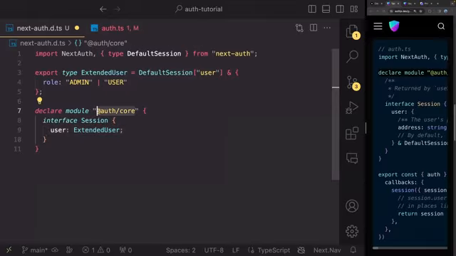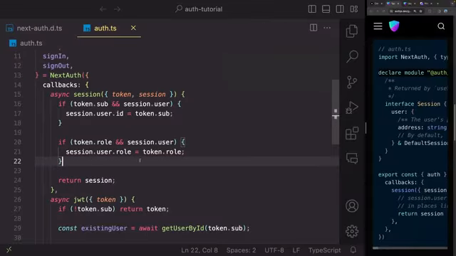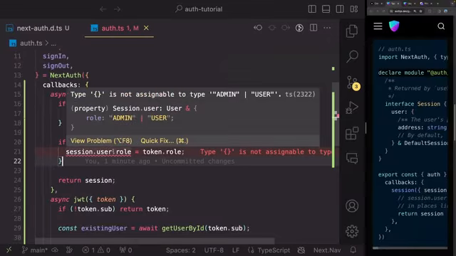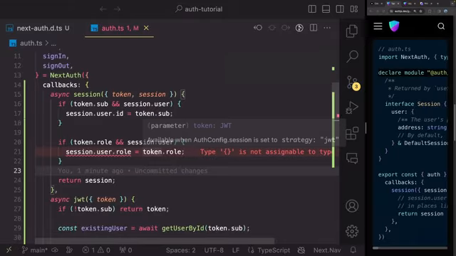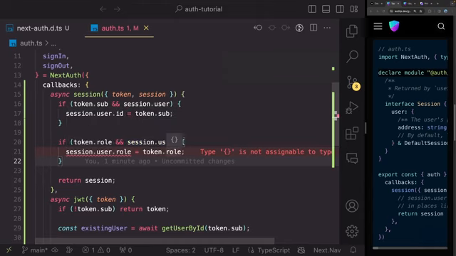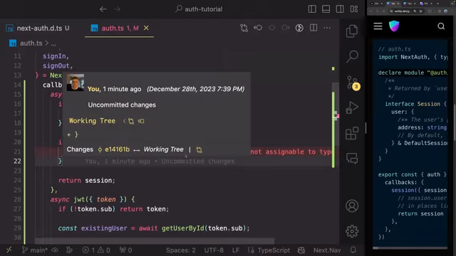And I'm going to change this declare module to go directly to next-auth like this. So now it looks like it's still not working, but if I go ahead and reload this, I think that maybe then it will work. And okay, as you can see now it can recognize it, but now we have a problem that the token.role doesn't match what we just defined inside of here to be admin or user, right?